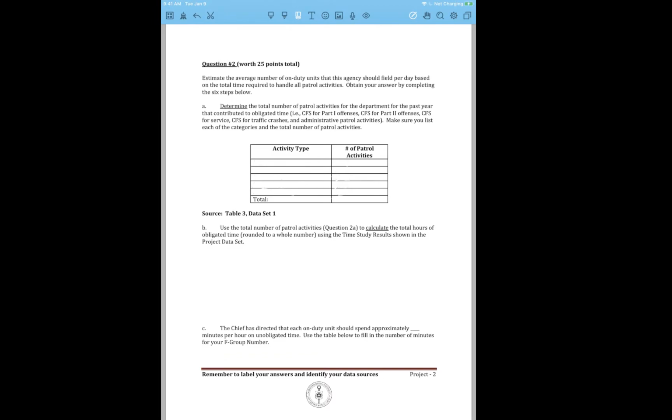So it's asking for activity type, and specifically calls for service part 1, calls for service part 2, service-related calls, traffic crashes, and administrative patrol activities. Again, those are various different types of activities your officers respond to, and all you're doing is getting the information and transferring it. And again, I put it in a table format, and again, tables are very clean. I've got 2 columns. It's the type of activity and the number of activities.